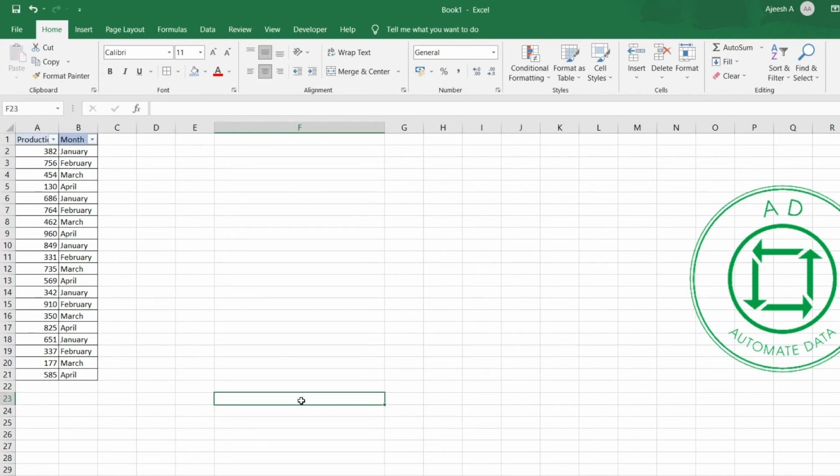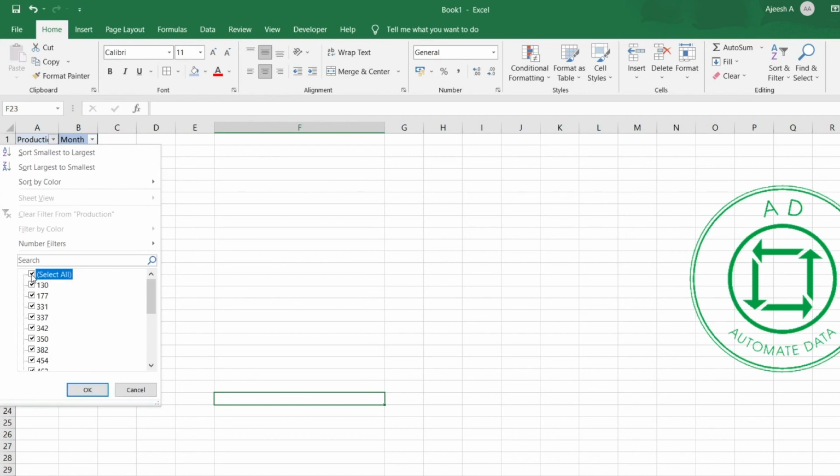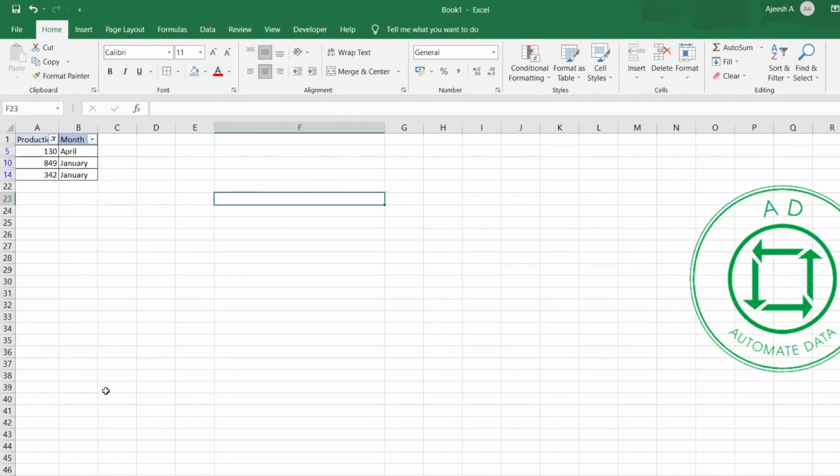Well, that was a very informative function, right? Now let us look into another complex situation. On a day-to-day basis, we have a lot of data wherein we'll have to filter a lot of contents, right? For example, let's go here and filter out some data: 130, 342, 849. So the data which we have right now in our hand is given like this.